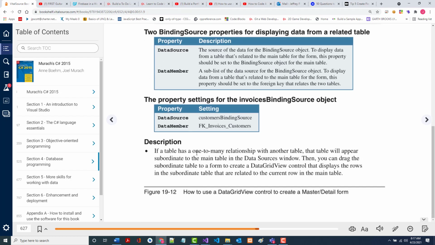So as it says, if a table has a one-to-many relationship with another table, remember, one-to-many implies that for every one category ID, there are 0 or more products under that category ID. That's the many side. So again, the one side is the category, the many side is the products. There are other relationships that could have been exploited like this as well. All right, and it says that table will appear subordinate to the main table.